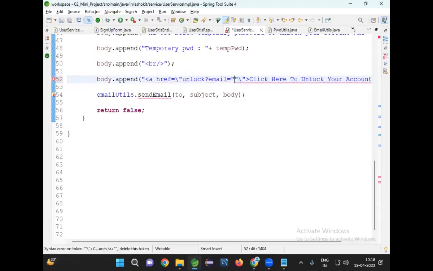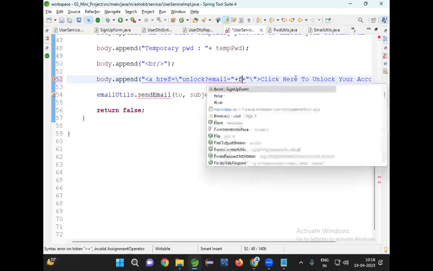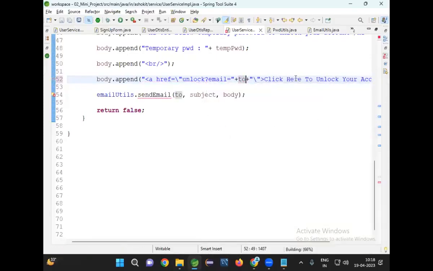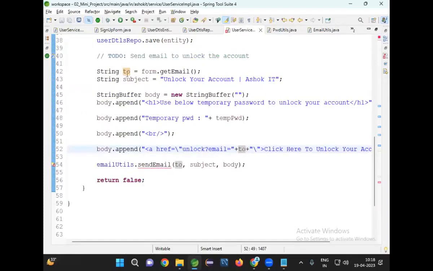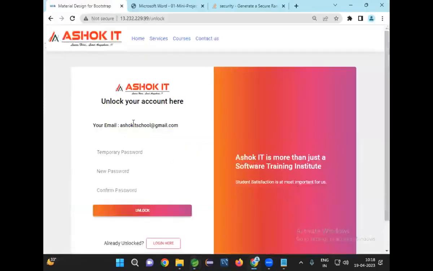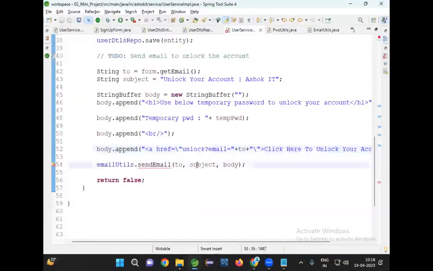Now I need to specify plus form dot to address directly. Which email ID are we sending to? That to email ID we are setting here. So to whom we are sending the email, the same mail ID I am keeping in the hyperlink. So when that person clicks on the link, it will go to my unlock page. In the unlock page, the email will be displayed. Now, here I have subject and I have body dot toString.